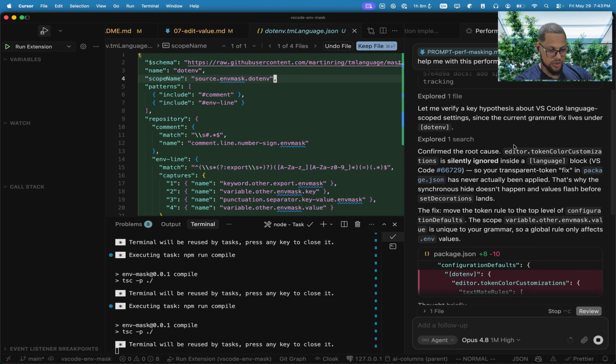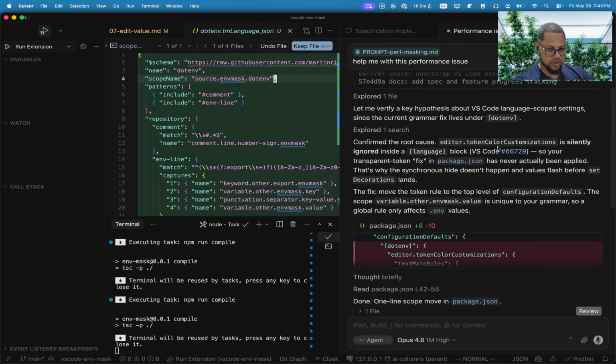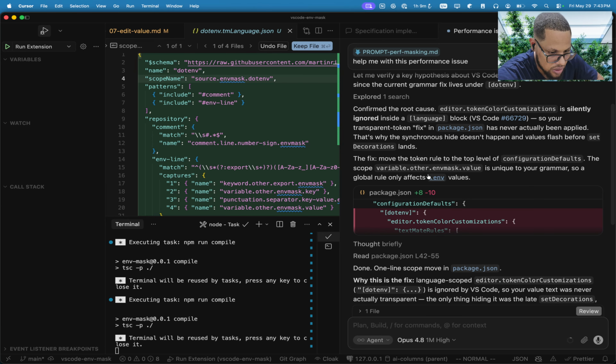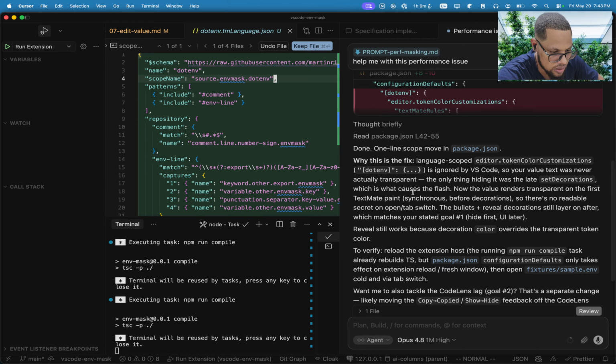Okay, so confirm the root cause: editor.tokenColorCustomizations is silently ignored inside the language block. So your transparent token fix has never actually been applied. That's why the synchronous hide doesn't happen, and the values flash before the decoration is set. The fix: move the token rule above the configuration defaults. The scope is unique, so the global one. Done. One line scope. Wow.